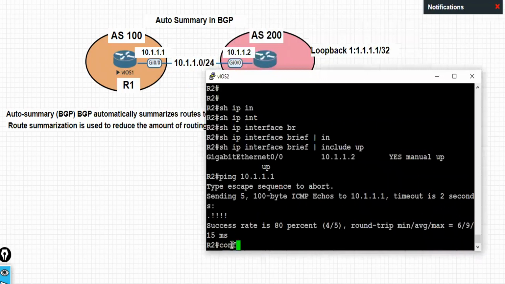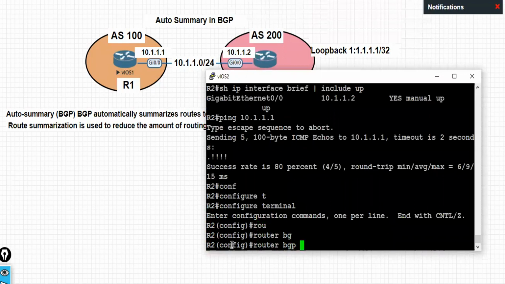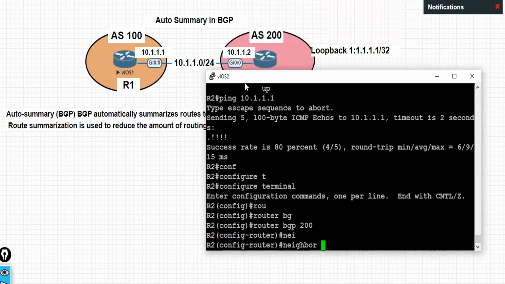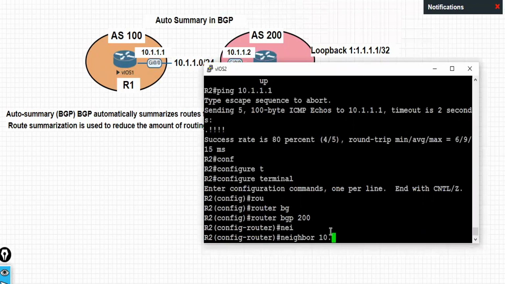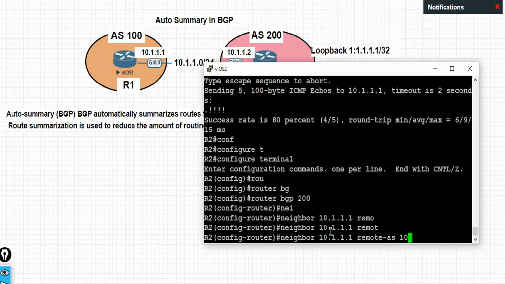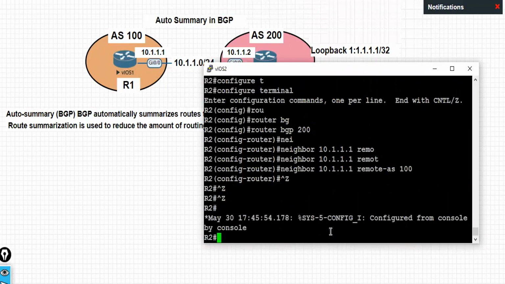Let us go to R2. On R2, we have to configure BGP. So router bgp 200. Neighbor, what's my neighbor for R2? It's 10.1.1.1, right? And the remote AS is 100. Okay, so that's the BGP configuration on both routers.